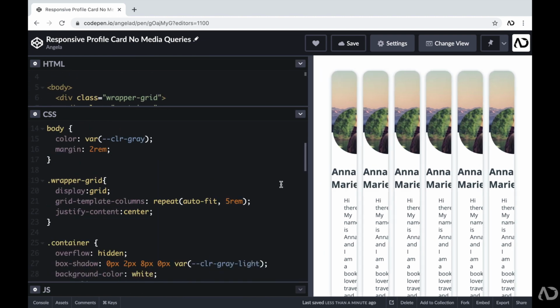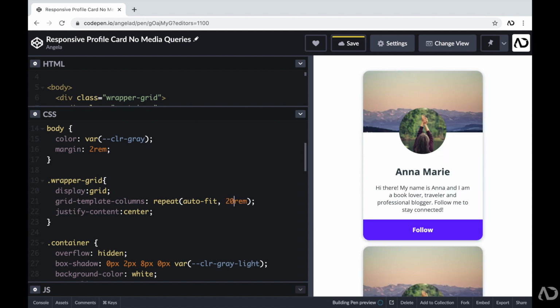In this example, I'm going to go back to 20rem and set it to auto-fit. So there you go, that's how I made a responsive web design without media queries.